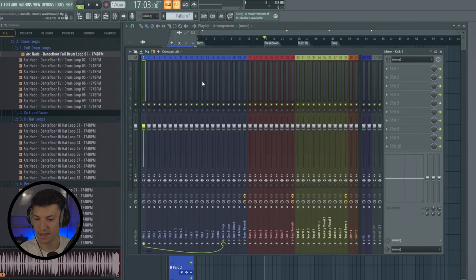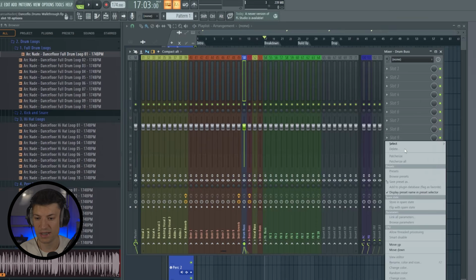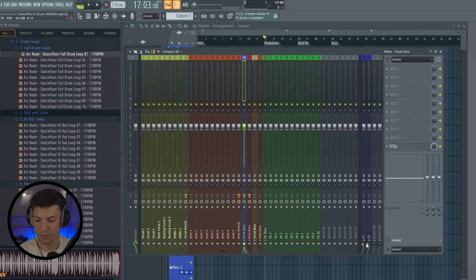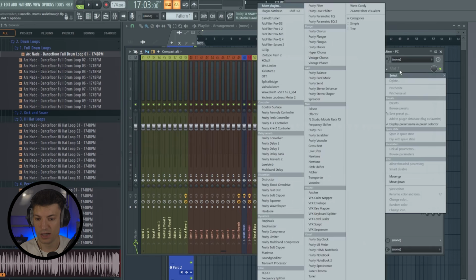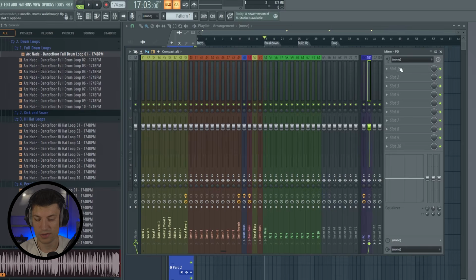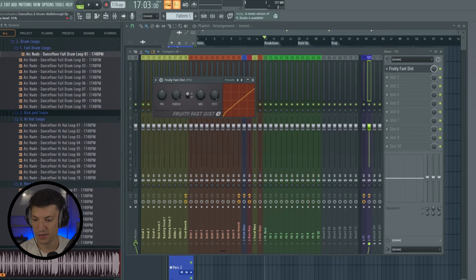Next, I'm going to come to the mixer, go to the drum bus, and put a clipper on it. I'm going to use G-clip, and then come to the parallel compression and parallel distortion, and apply some gentle compression. I'm going to use the Fruity compressor for this and just pick a preset, something like the light one, and then for the parallel distortion I'll go with Fruity fast distortion, and turn this down slightly.